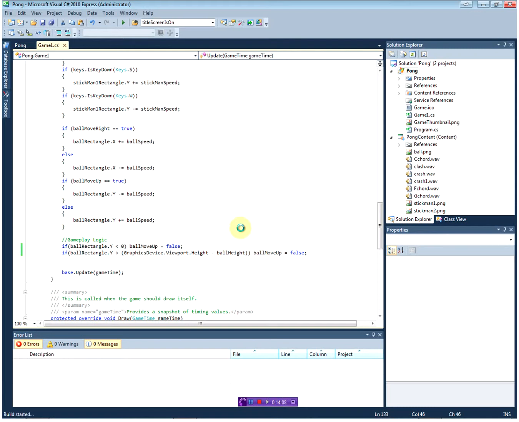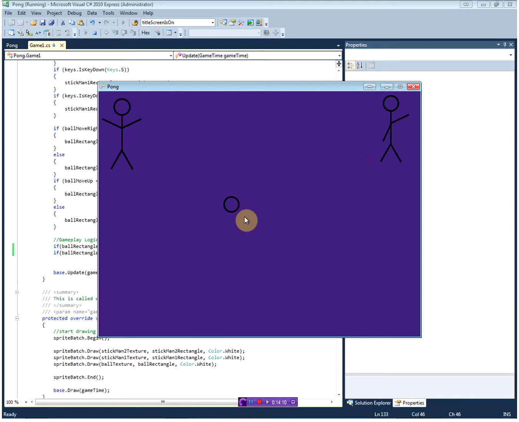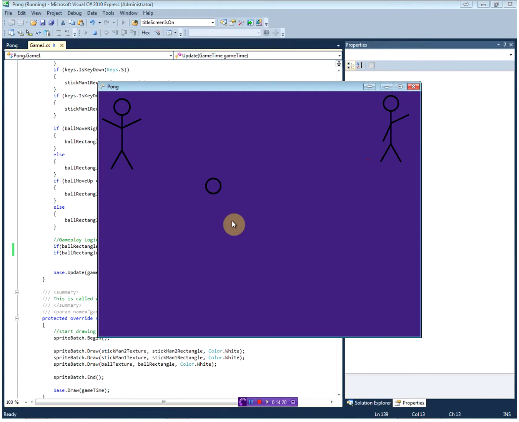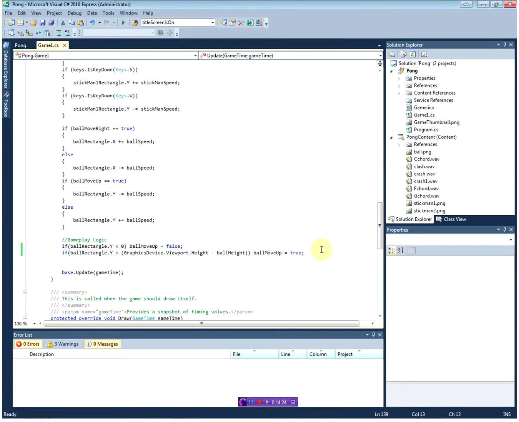You might be able to see it. Yes. Oh, wait a second. Ball move up equals true. Okay, let's watch it again. And boom. See, it bounced. It bounced! Yay! So now we have it to where it doesn't go past the edges.